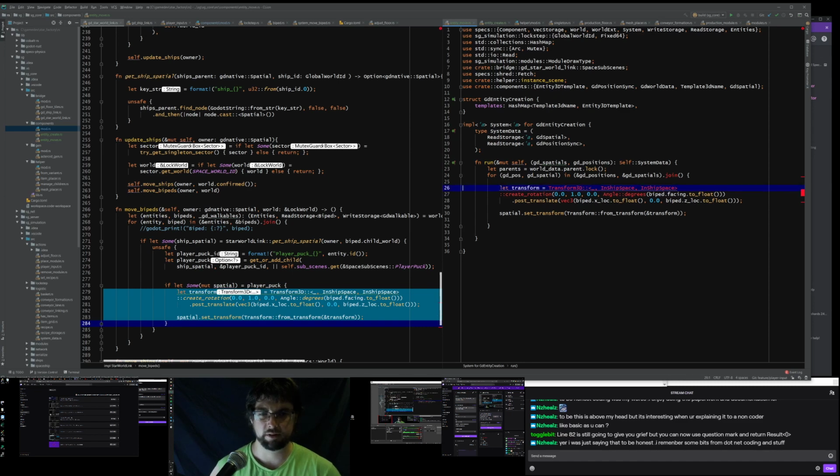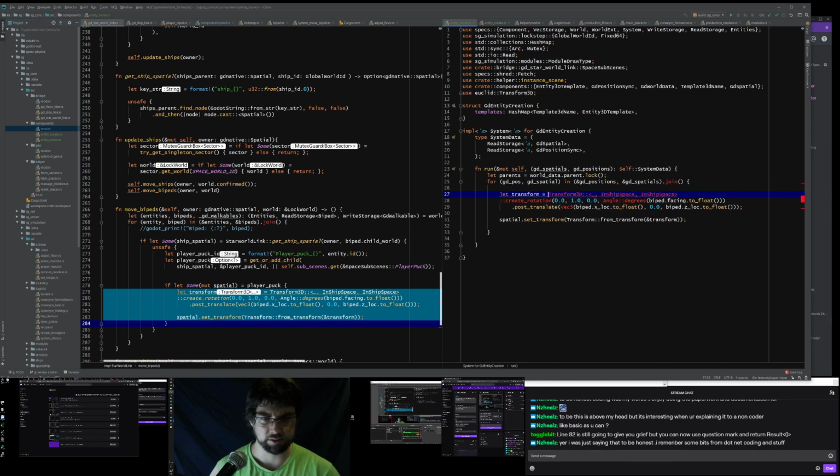So we need to calculate the transform, which is straightforward enough. Lucid. Need to create an angle. It's just import all the things. Okay.